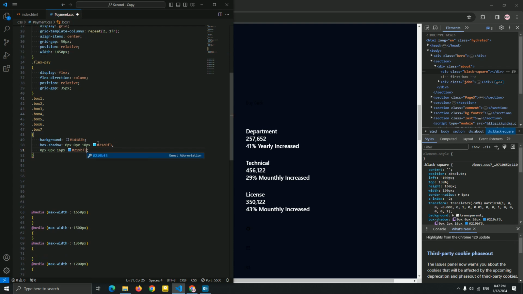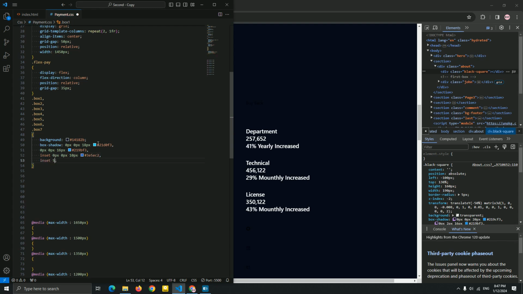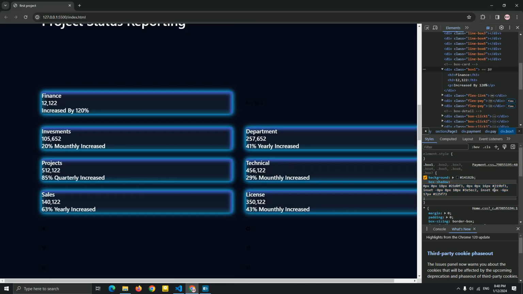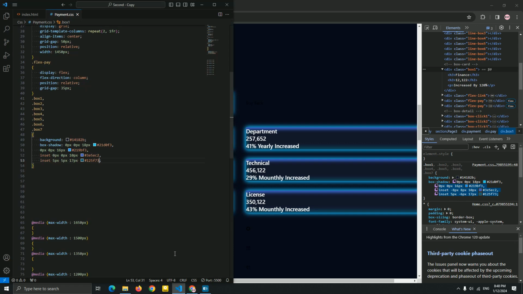Okay, let me just add the next color. Let me see what we need else. We have a lot of color. So for this inset, I'm gonna add 0, 0 pixel and 10 pixel. The color, let me add this, guys. For this color, last color for this inset, 5 pixel, minus 6 pixel, I think. Let me see, 5 pixel, 70 pixel, okay. And let me add this color, guys. Yeah, this is good.